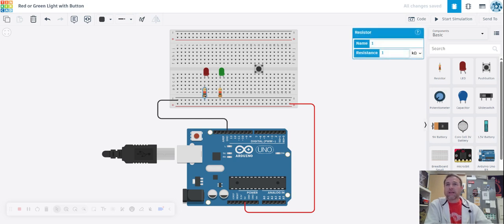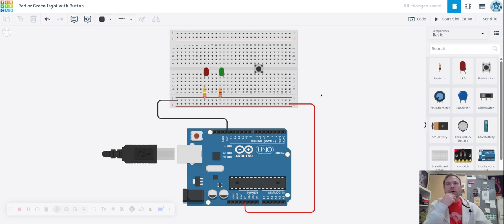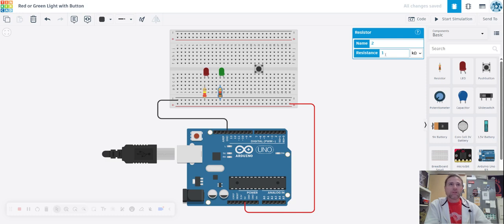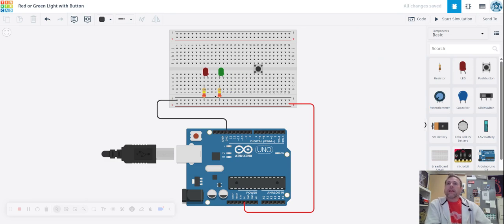If I click on and highlight this resistor, over here we can change the amount of resistance. I'm going to change this to a 220 resistor. I'm not going to go into the details of all the different reasons why to choose that. Just know that that's the resistor that we are going to use. I'm going to do the same thing with this resistor and change it to 220. And there we go.